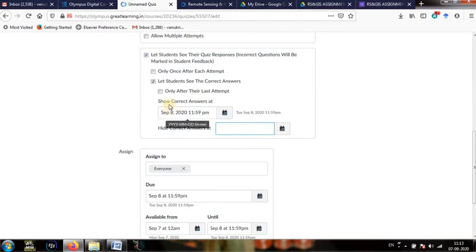So now show correct answer 8 means it will show the correct answers after this time. Okay, until that student get only marks. Okay, he is unable to see the correct answers, right? If he wants to check the correct answers, he can only check after this particular time. That means after the last due date and due time. Okay, so hide correct answers yet.